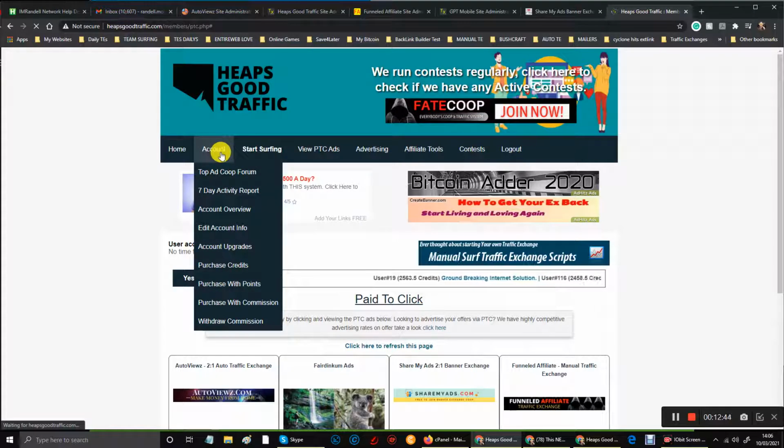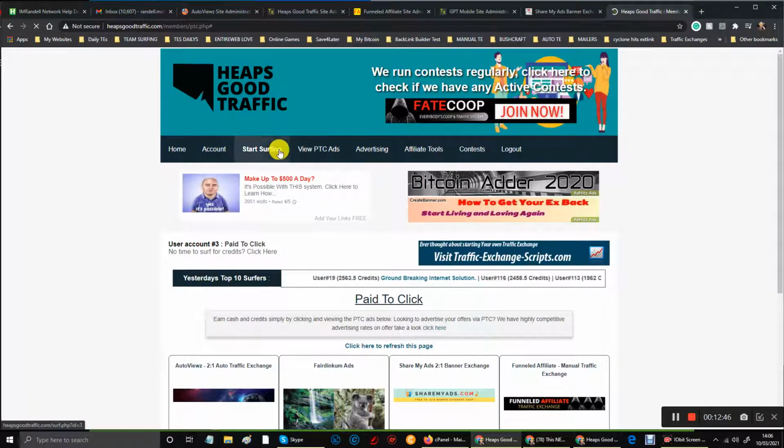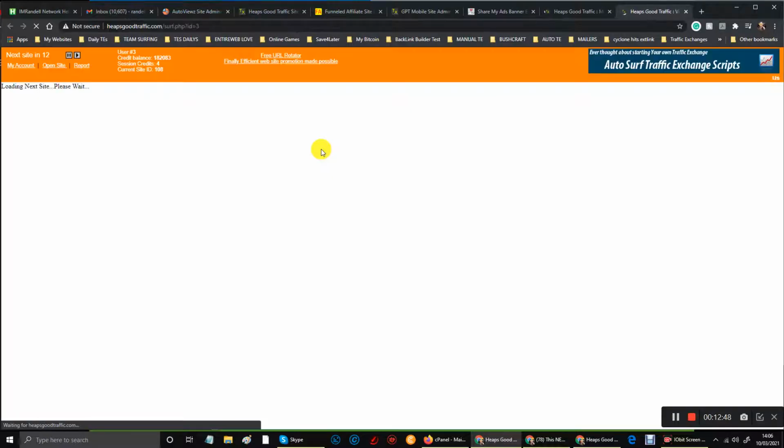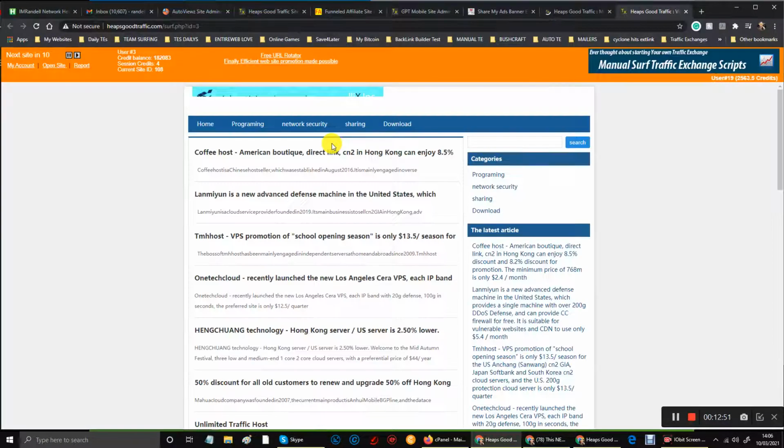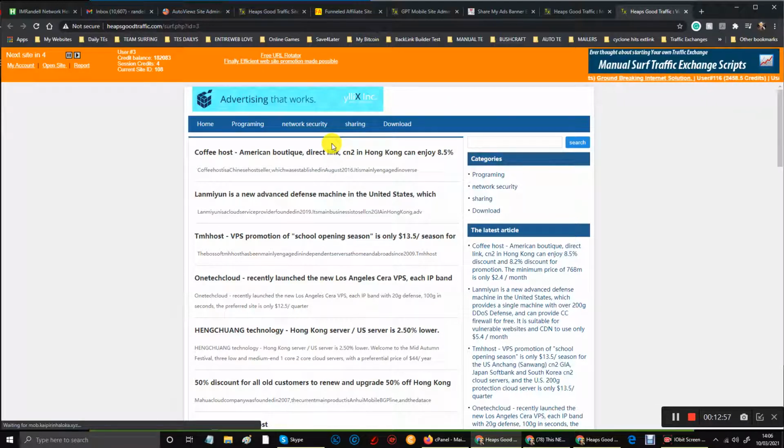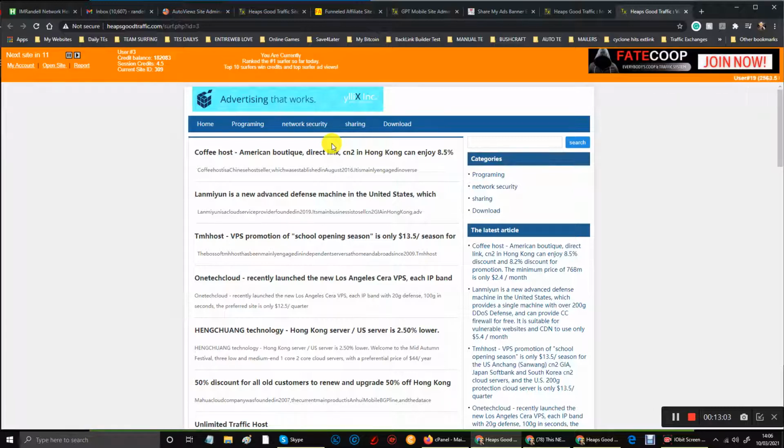And that's pretty much it. The surf is very simple. You just click start and off you go. And the beauty of HTT is that we have this co-op. Now the co-op can be used in auto traffic exchanges, manual traffic exchanges, pay to click, pop-ups, however you want to do it, you can use our co-op.